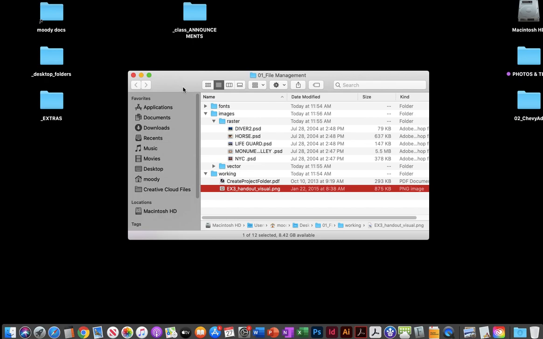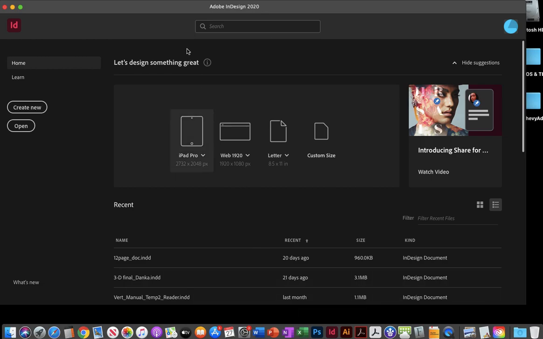All right. So we need to create our InDesign document. So I'm going to access InDesign, and remember, you can either click on Command New here inside of the internal menu, you can hit Command N, or you can go up under File on the menu and select New Document. I'm just going to use the shortcut key, Command N.